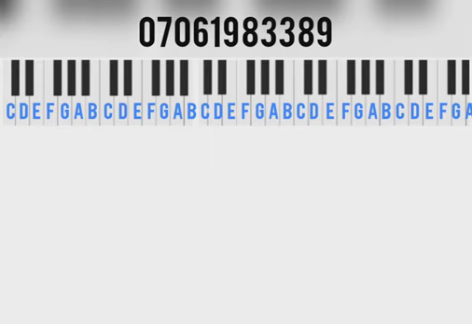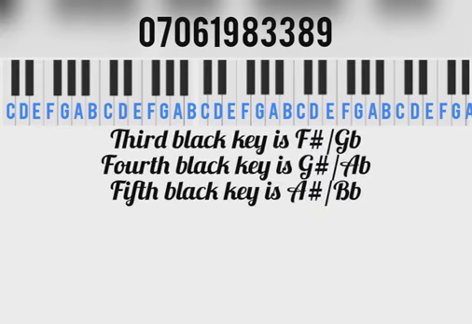Let's move on to the three black keys. This same principle applies. This is F. So this is called F sharp or G flat because this is G. This is called G sharp or A flat because this is A. This is called A sharp or B flat. Come back to B. That's just how it is. This same principle applies to all.